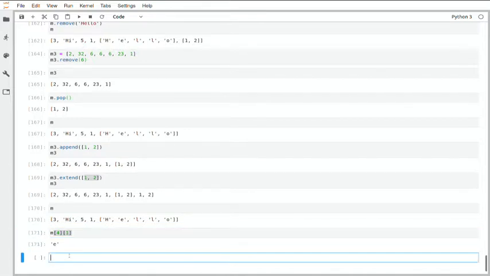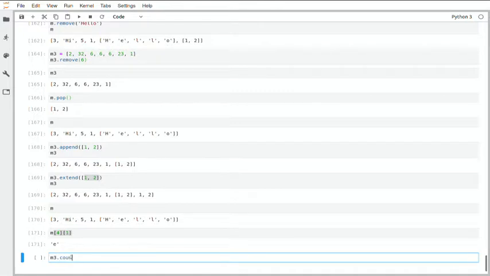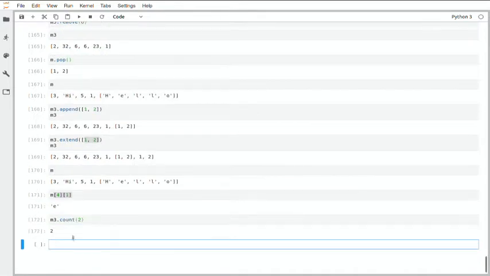So we had this list M3. This is this list up here, and maybe we want to count how often the number 2 appears in there. We can just use count. And the 2 actually appears 2 times in this list, once here and once here.